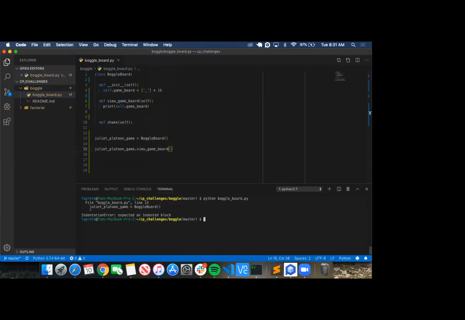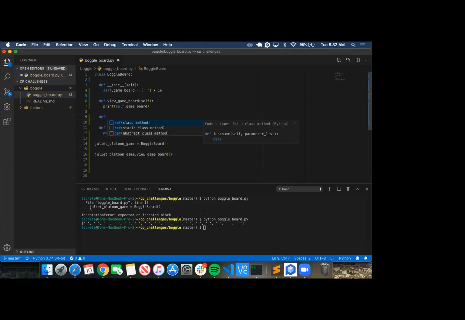Code. Is it Python? BoggleBoard. Juliett. Okay, cool. I've got 16 game boards, or 16 slots, that I can create a 4x4 matrix with. So I'm going to do a print board method.